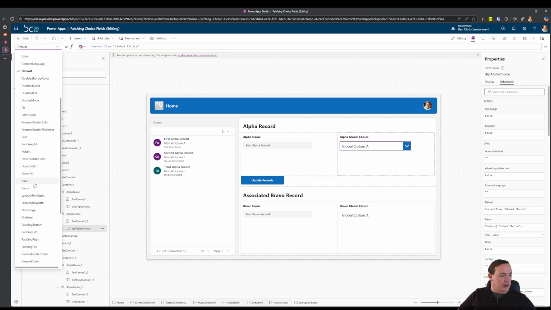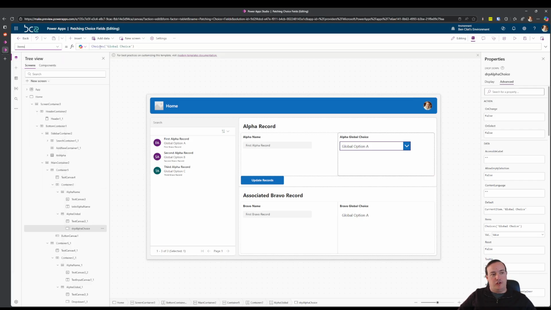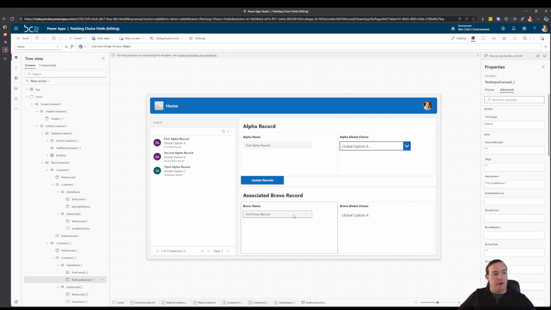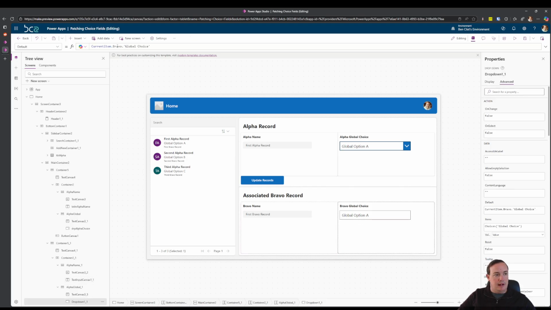If we look at the Items property in here, this is just showing us all of the choices from that global choice that I defined. Then underneath we've just got a read-only display where we're getting the name and the choice value from the associated Bravo record. We're doing that by going for current item, so the Alpha record, getting the Bravo relationship, and then the name. And same here for the global choice.